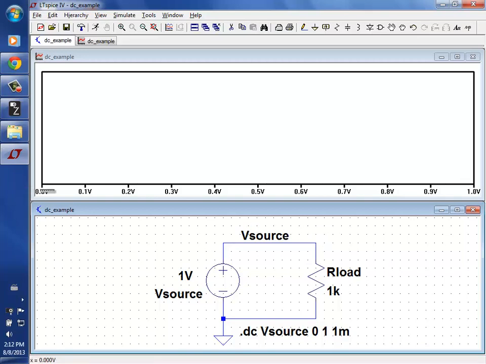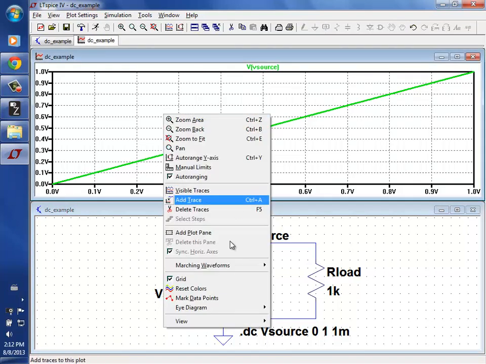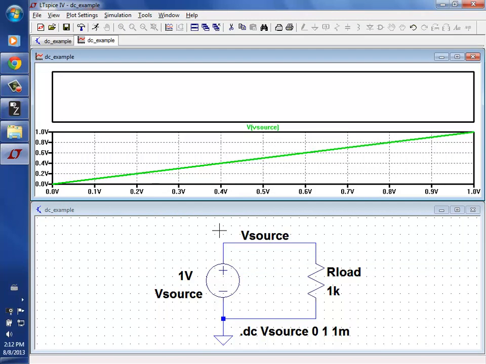And if you look here, the x-axis is the voltage source, V source, being swept from 0 to 1 volt. So if I plot what the voltage is here, it's going to be a voltage which is sweeping from 0 to 1 volt, or a line with a slope of 1. Not too interesting.